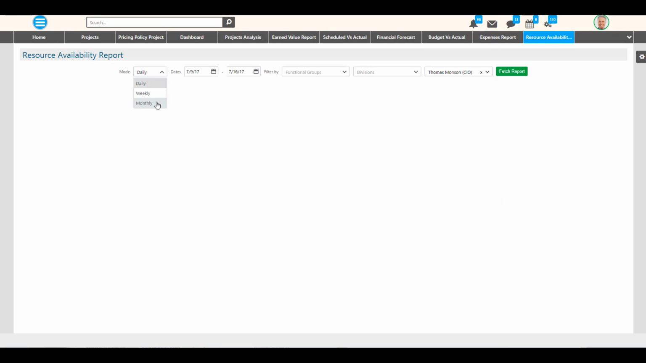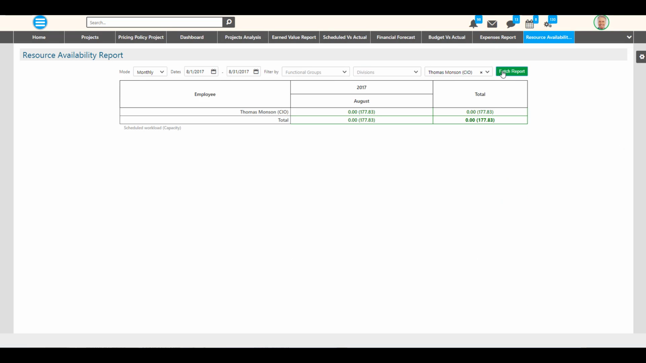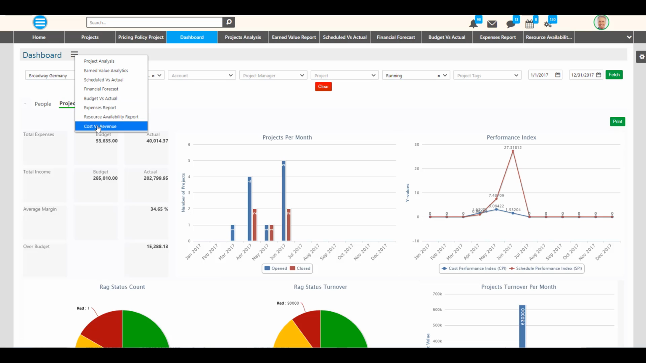We can check the resource availability through the respective report. So in daily, weekly or monthly mode, we can select specific dates and filter the results for a specific functional group, division and employee. The Cost versus Revenue report compares the real project costs and revenues that come from the ERP.